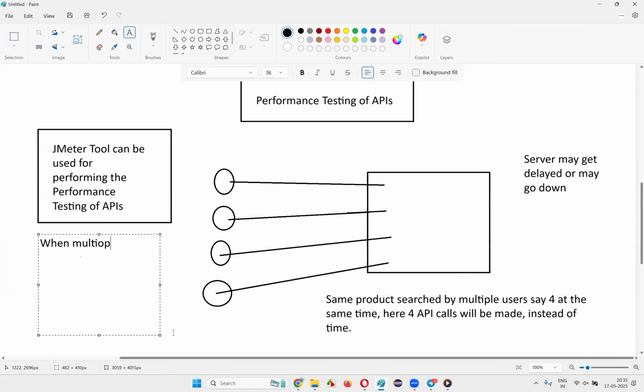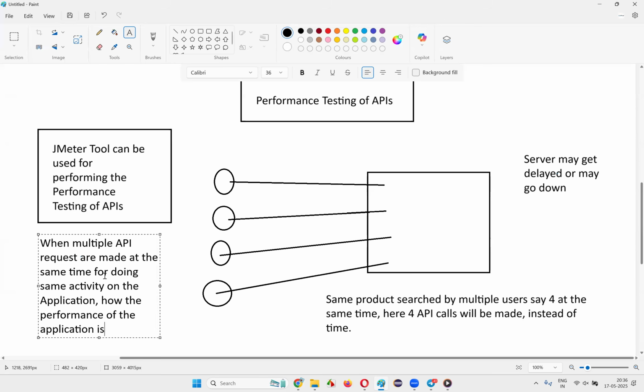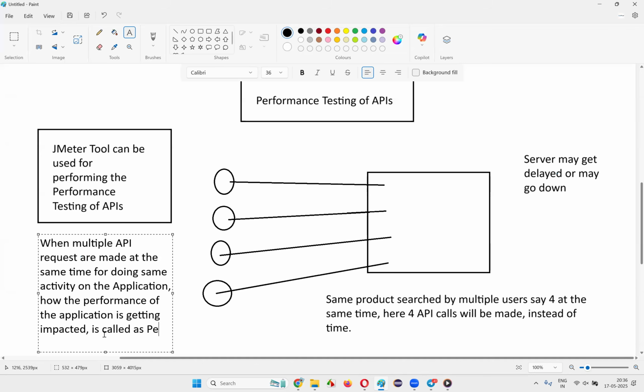When multiple API requests are made at the same time for doing the same activity on the application, how the performance of the application is getting impacted is called performance testing of APIs. We are checking what the performance of the APIs is.